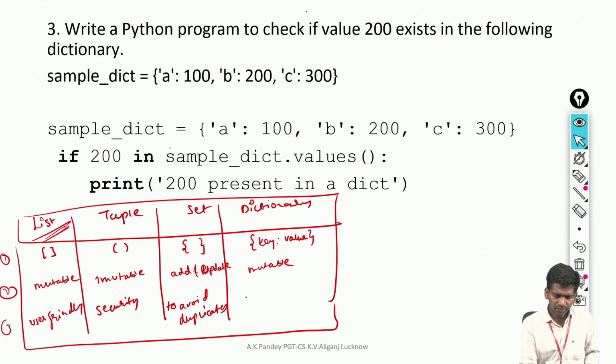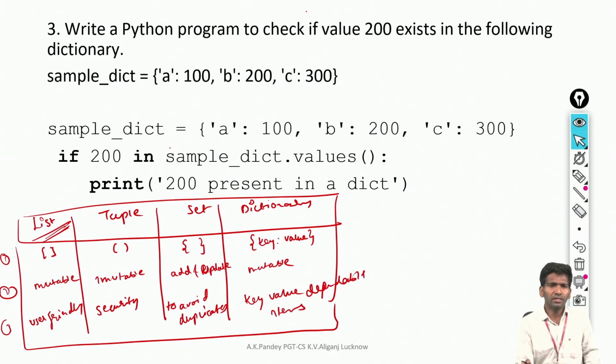To indicate key value pairs, say suppose you are using name and roll number: for roll number 1, for name, the roll number will be there; for subject 1 we'll have a subject. If one item depends on the other items, then dictionary is preferable, for key value dependent items. These are the main differences between list, tuple, set and dictionary.